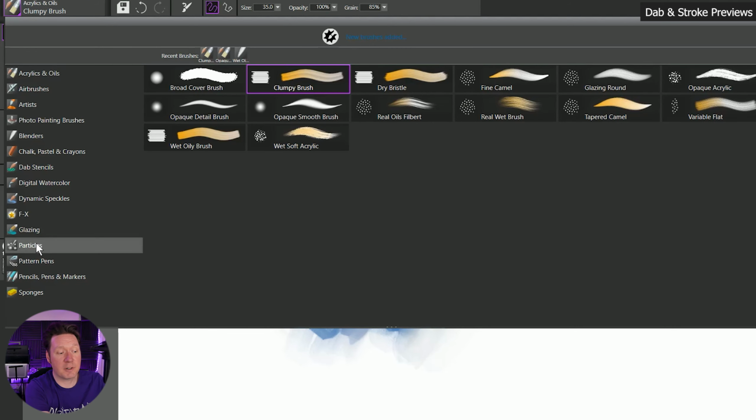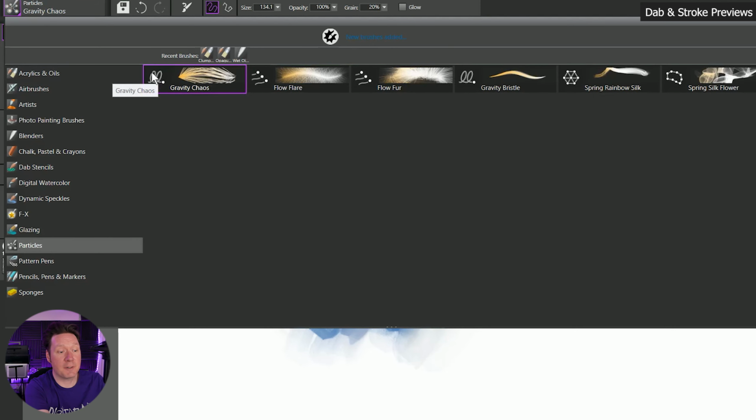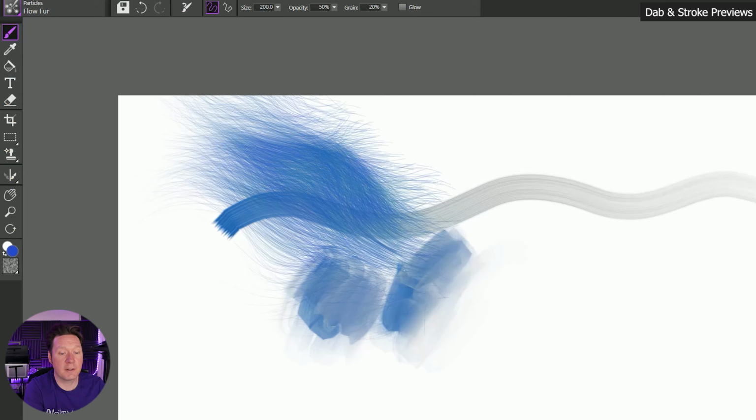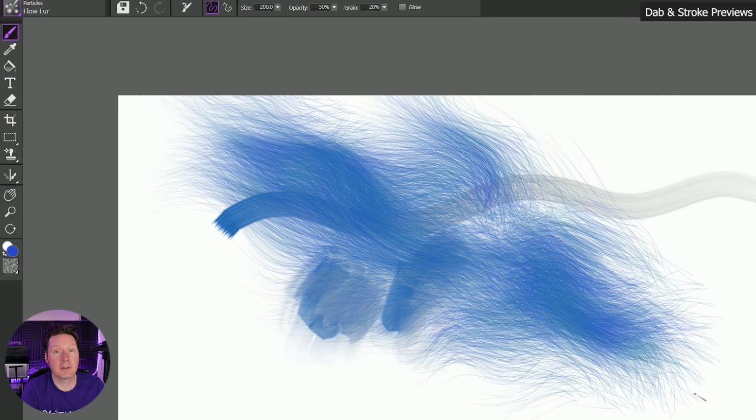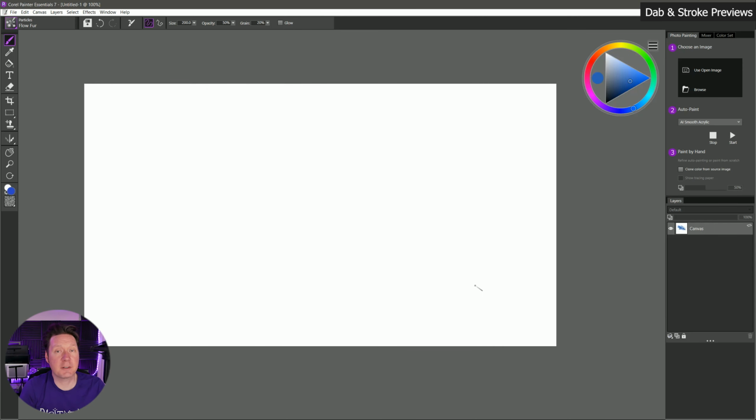If we go to the particle brushes category, then we don't have a dab because the dab's going to look different every time you use this brush. So the dab is either going to show you the shape of the brush, or it's going to show you what type of brush it is and what it can do. For example, if I choose Flow Fur and I paint with it, then I'm going to get something that looks kind of like fur. I'm going to use my keyboard shortcuts to clear that out.